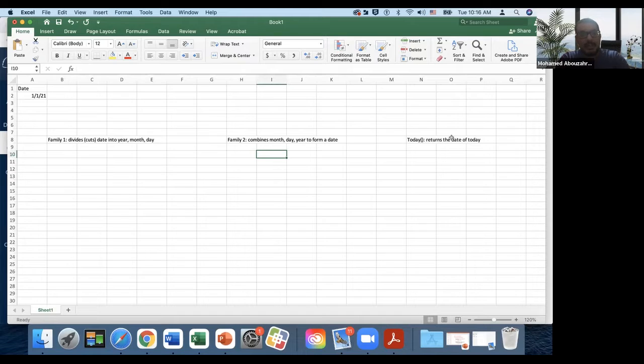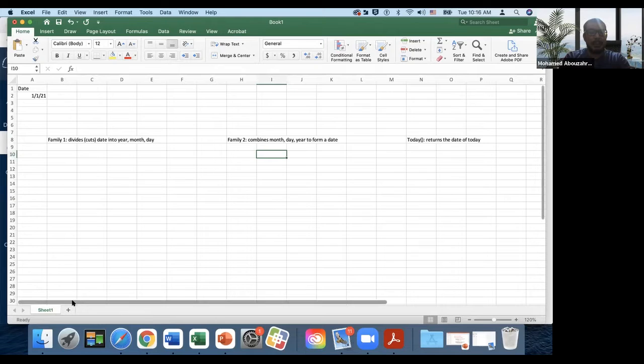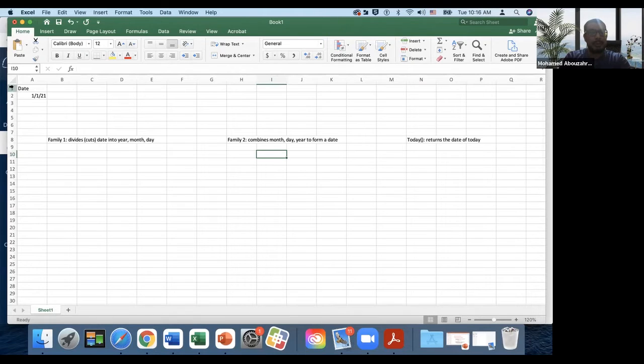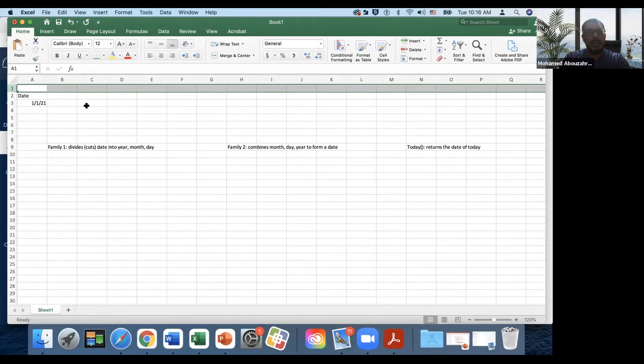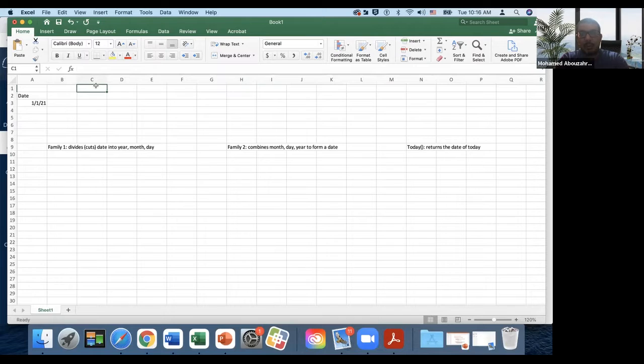Let's look at these functions, starting with the simplest one, which is the TODAY function, and let's build on them. Let's insert some value here. Whenever you want to use today's date for any calculations, you need to use the function called TODAY. So equal TODAY.